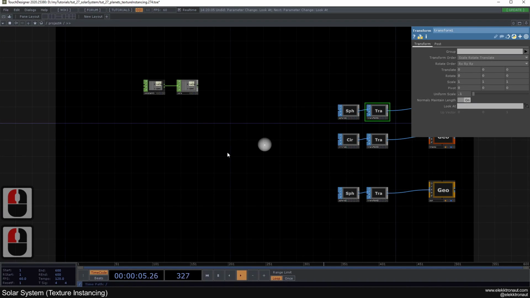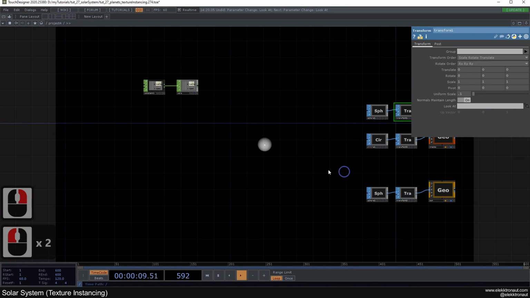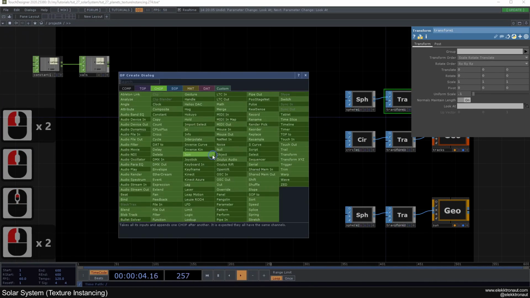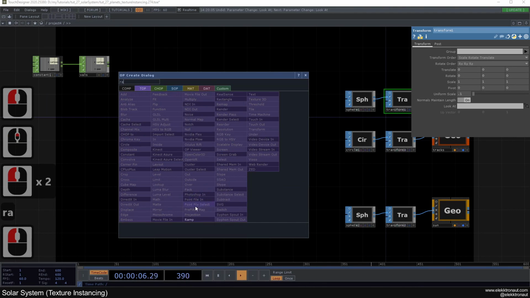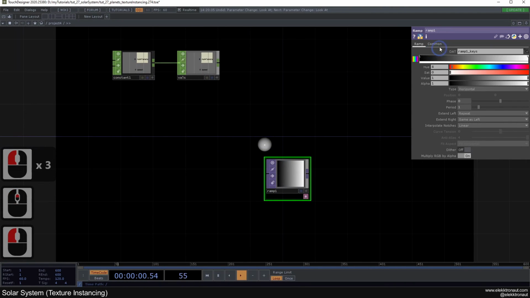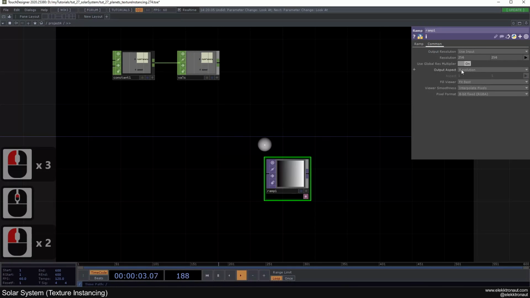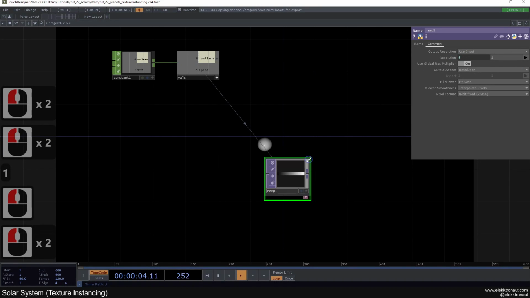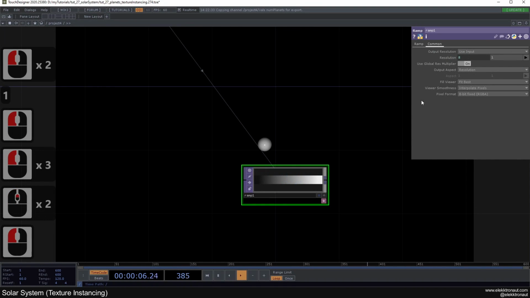Now let's create a ramp, because what we want to do is base the positions on a ramp. I'm going to explain that more in a second. So let's just create a ramp top. Let's go to the common page, and for the width, let's use our number of planets, and for the height, just 1. So now we just have this gradient.